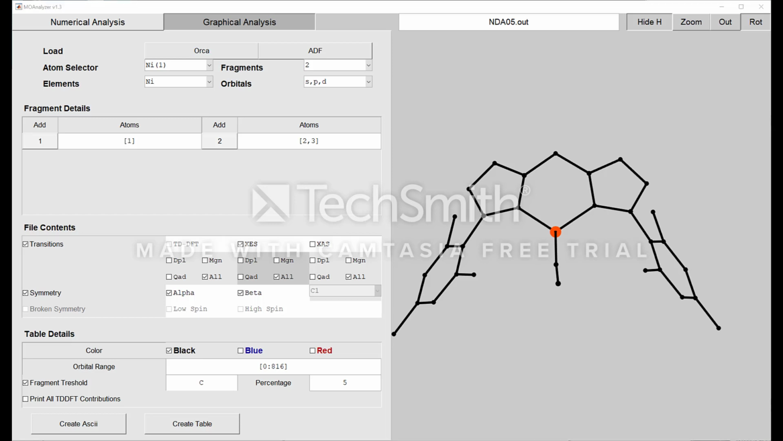For table details, I'm going to keep everything the same, except I'm going to change carbon into my metal center, and I'm going to change the percentage to 20%. Again, if you're using a different complex with a different metal, remember to change this. Sometimes I forget, so it's always a helpful reminder. The next step is to create table.